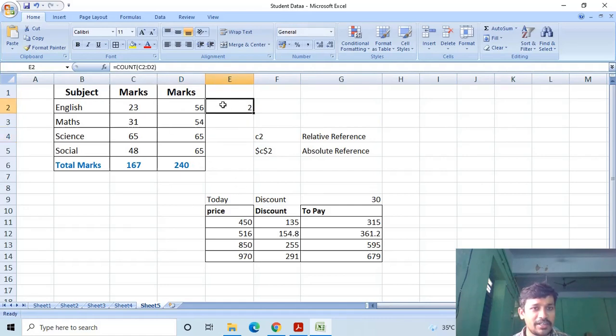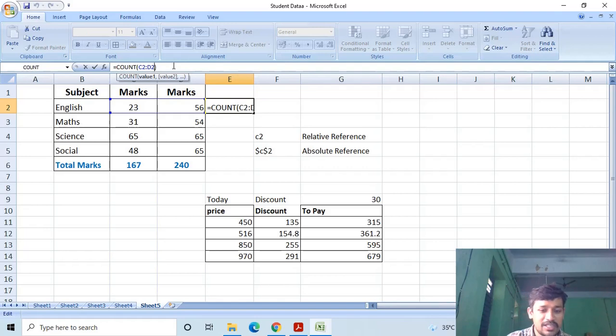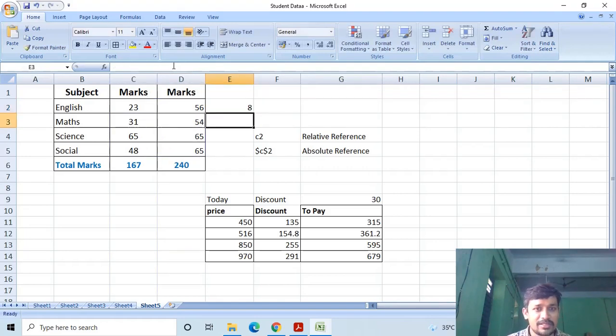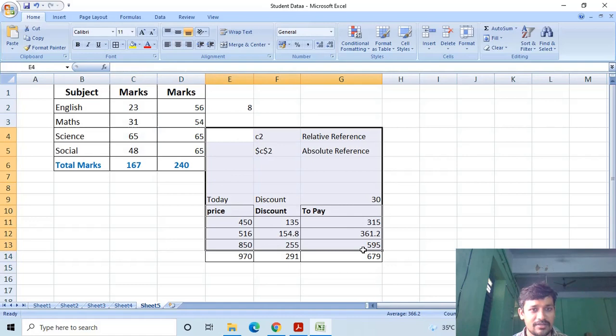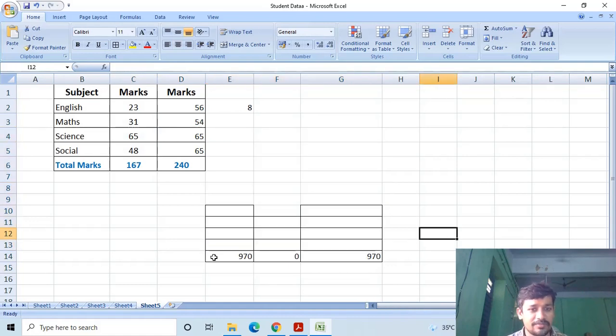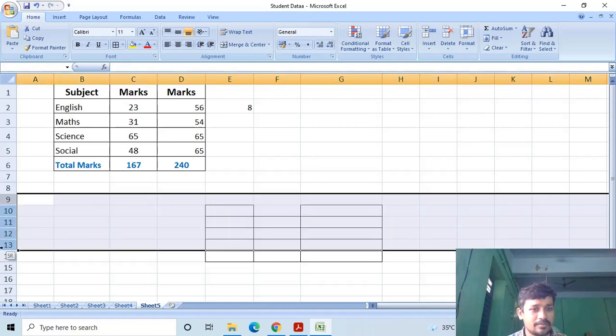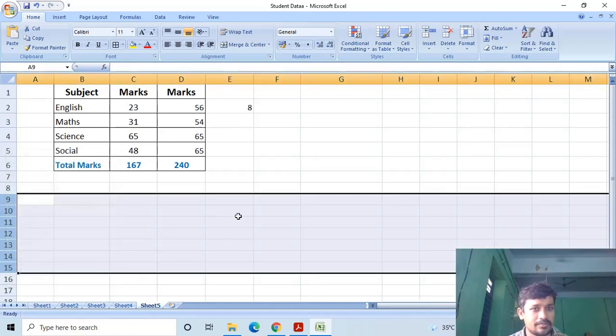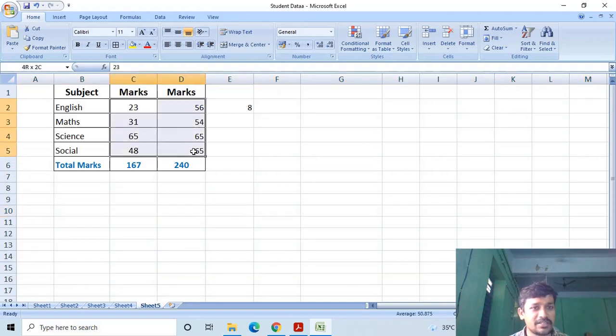If I want to calculate up to the D5 cell, then I change the formula to D5 and press enter. Now observe how many values are there in these cells. There are 8 cells, 8 entries. Then the result is showing 8 entries.